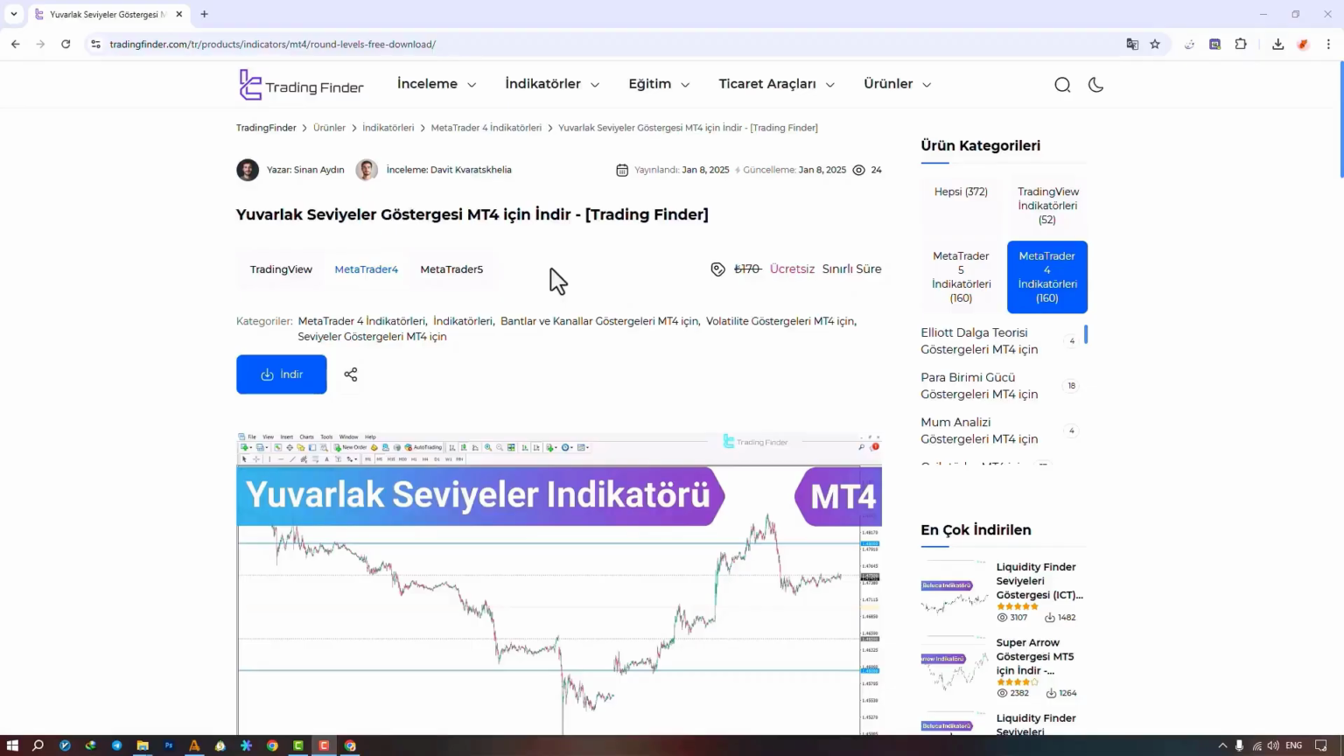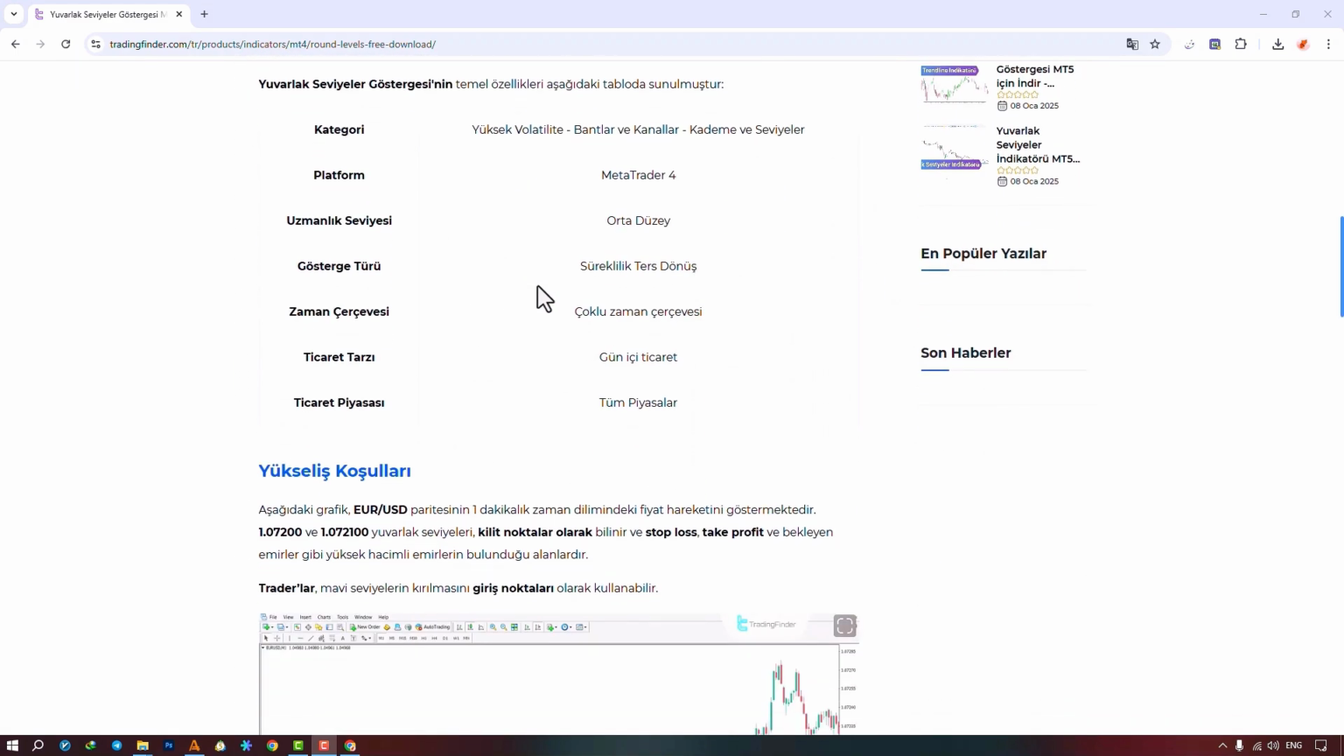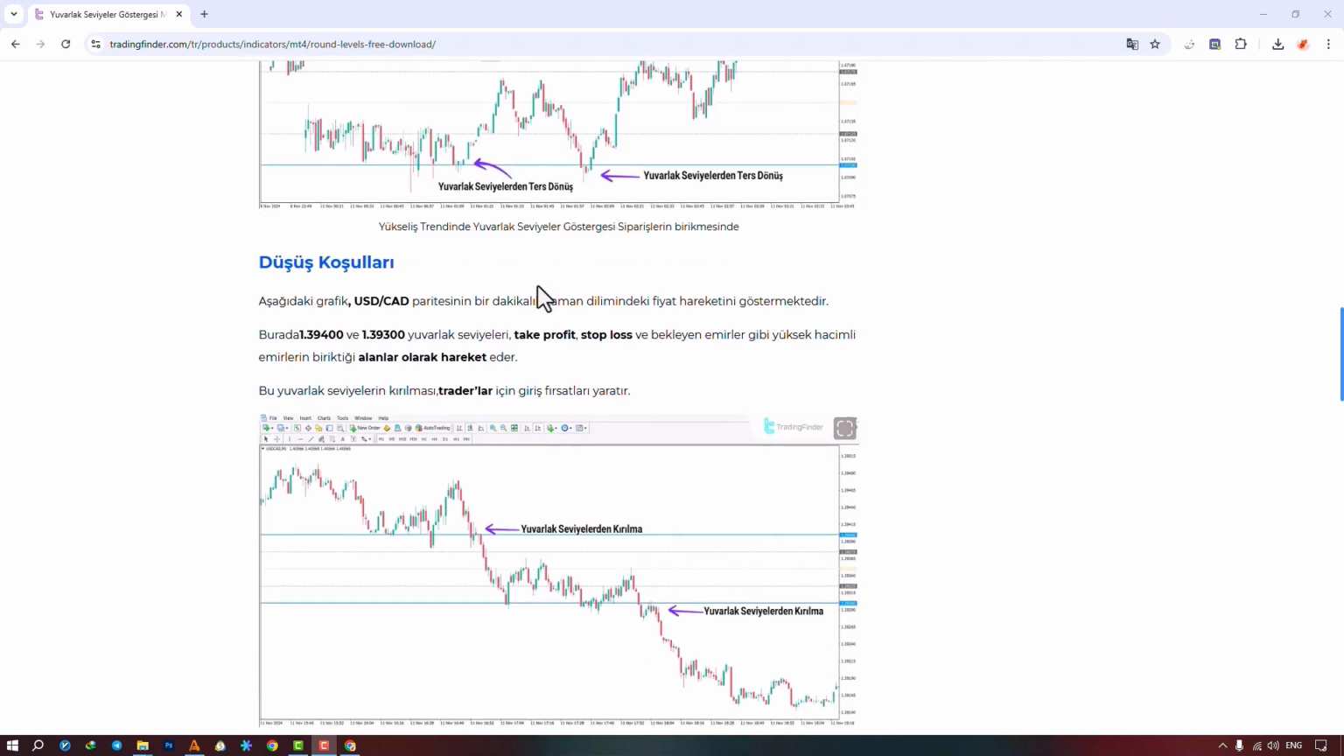The Levels Trend Indicator is available for various platforms on the Trading Finder website. From this section, you can download the indicator file for the MetaTrader 4 and MetaTrader 5 platforms and apply it to the chart. Traders can also read this page to learn how the indicator works.